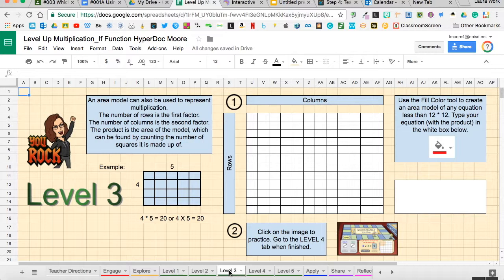And now we're getting into area models, and area models and arrays are very similar. In the end, I kind of combined the two concepts, but here it's actually talking about the number of rows is the first factor, the number of columns is the second factor, and then the product is the area of the model in itself. So I wanted to utilize the features of Google Sheets to kind of help the students understand this concept.